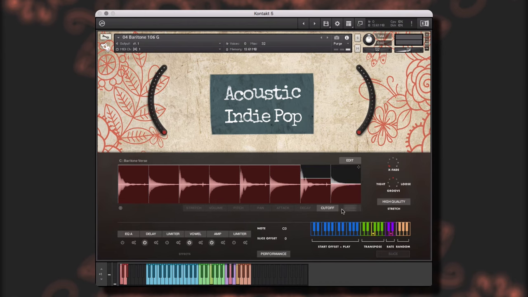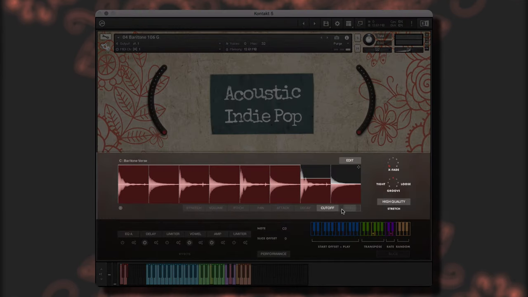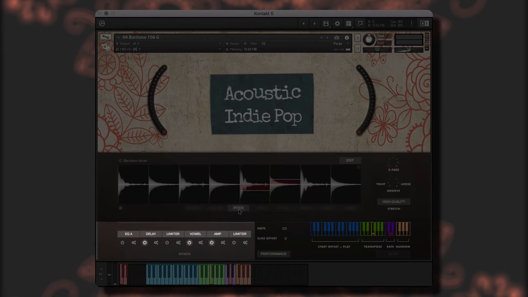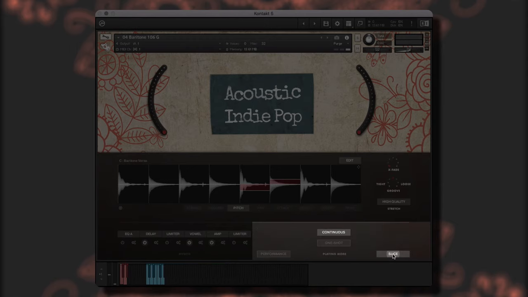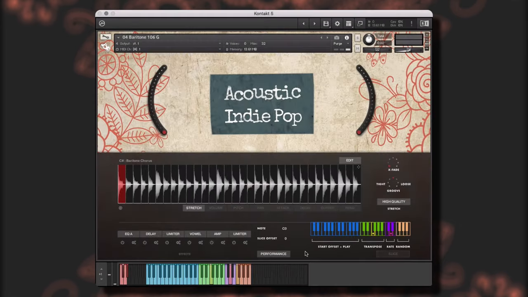In each sliced instrument, you will see the following sections: the big knobs, the window editor, which provides custom controls for controlling, adjusting, and manipulating the instrument's performances, the effects window, and the playing mode window, which allows you to switch between the performance and slice modes, as well as adjust the settings for each. We'll start with this baritone guitar sliced instrument.